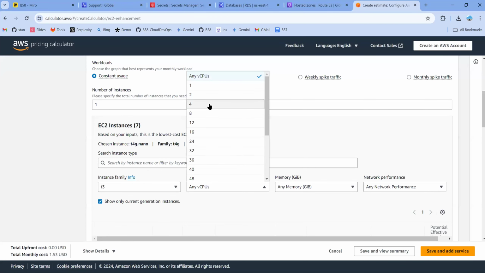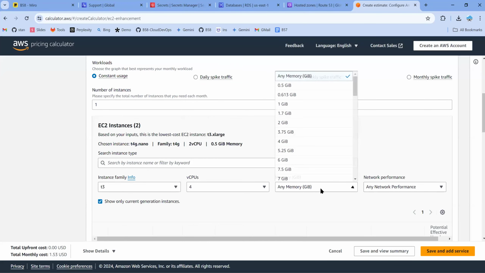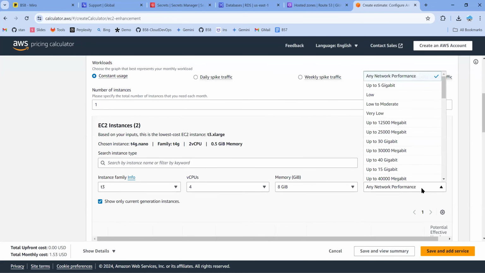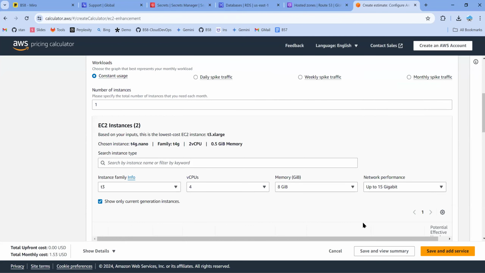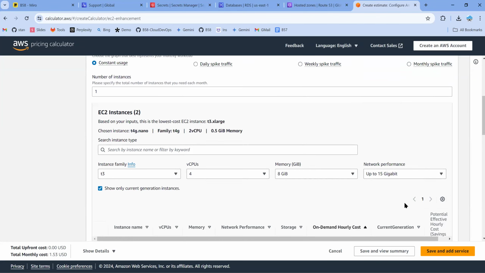How many CPUs? For example, I want 4 CPUs and I would need 8 gigs of memory. Okay, network performance. Yes, I want performance of up to 15 gig. That means I'm expecting quite high performance CPU.